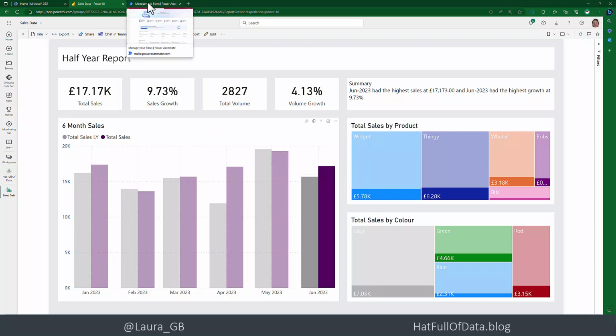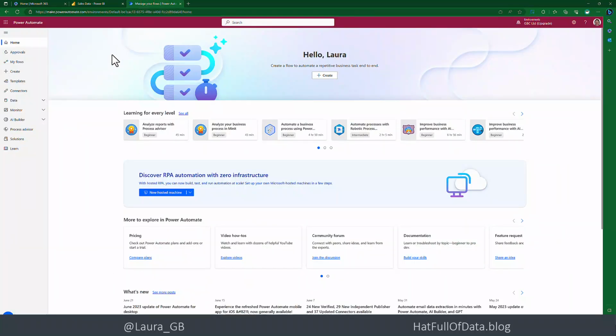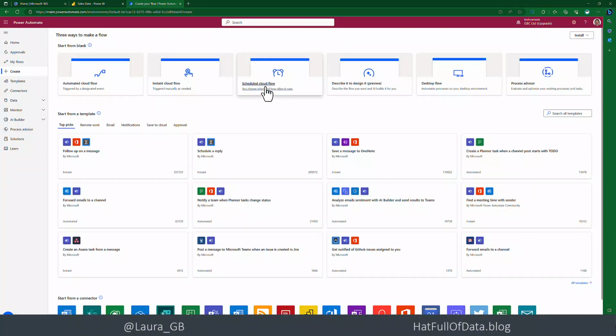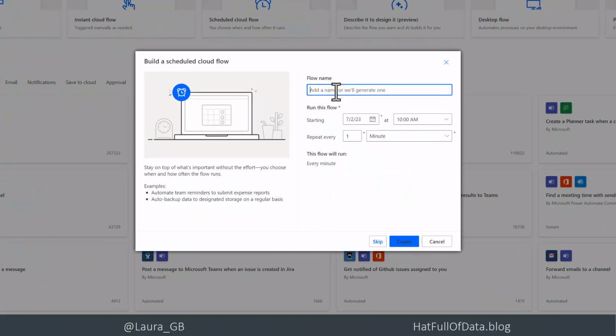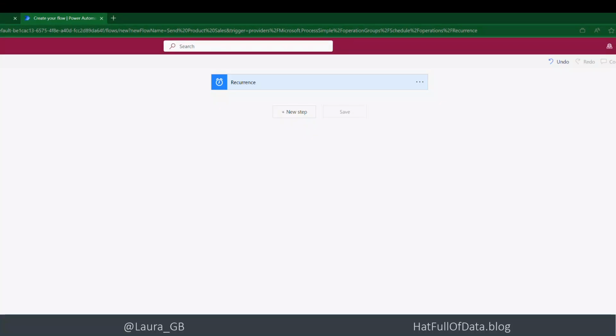So let's go to Manage Your Flows and my Flows tab. And I'm going to click Create. It's going to be a scheduled flow. And we're going to put in Send Product Sales. And we're going to run it every month. So let's click Create. And here's our new flow. We're going to add a new step.